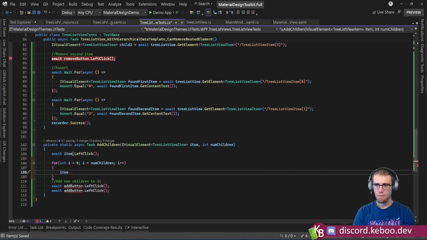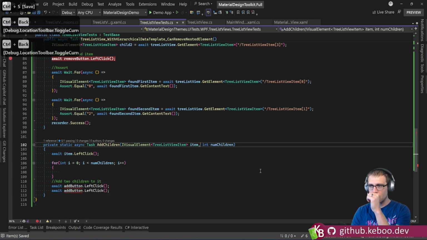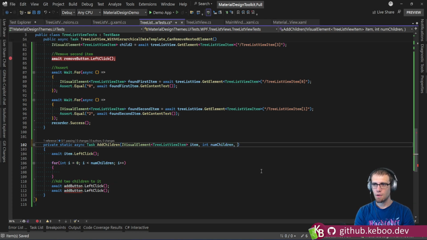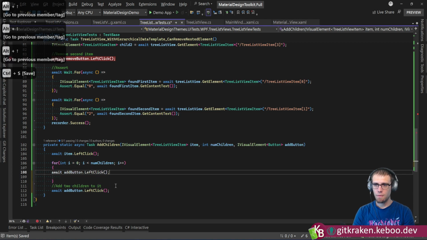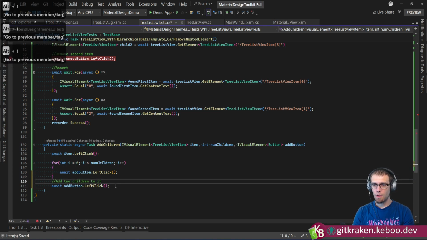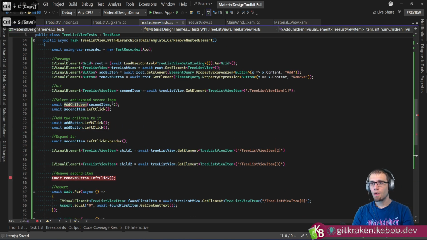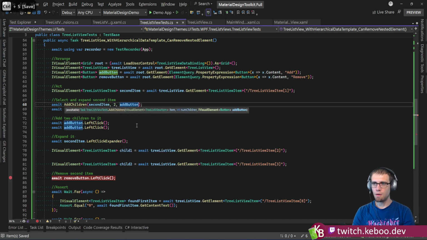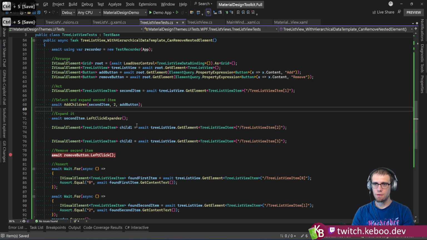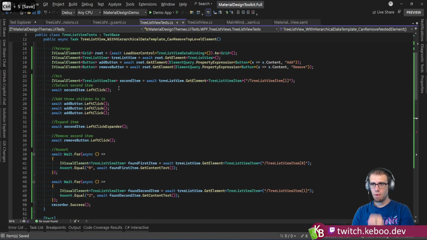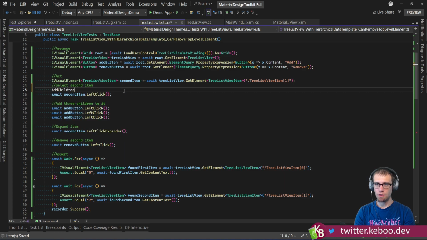Item. I guess I do need the add button. Button. There we go. Boom. Here we go. There we go. Okay. Add children. And then we got to pass in the add button. Then we can kill all of this. And then we can come up here and we can go add children, second item, 3, add button.